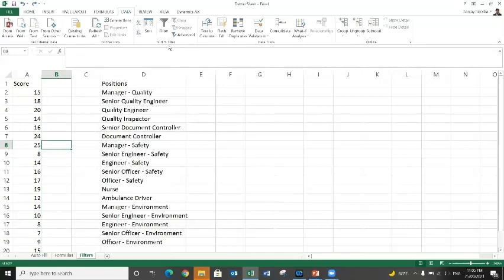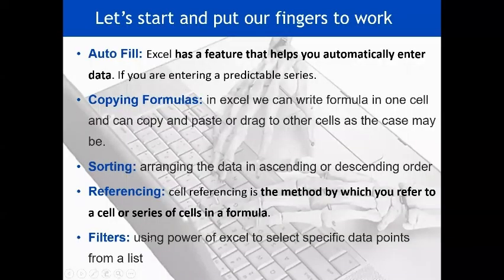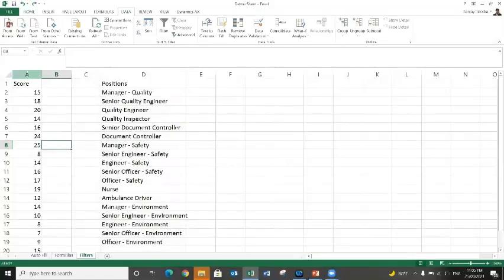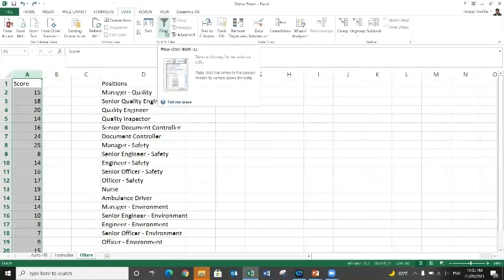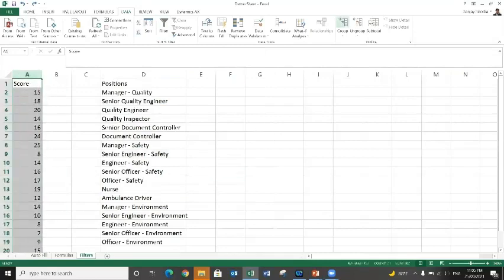Now let's look at how to use the filters. As discussed here, filters is using the power of Excel to select a specific data point from the list. How do we do that? First, we need to apply the filter. So in order to apply the filter on a particular column, select the column and click on this option, which is known as filter. In order to apply the filter, you can also use the shortcut key, that is Alt DFF.